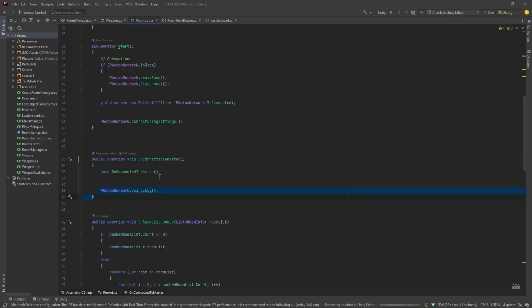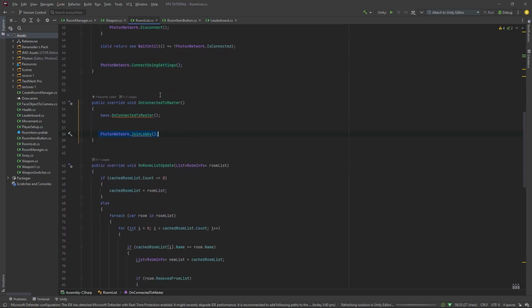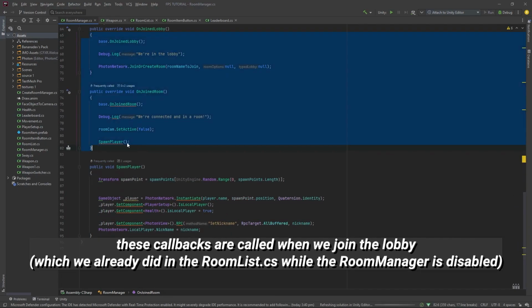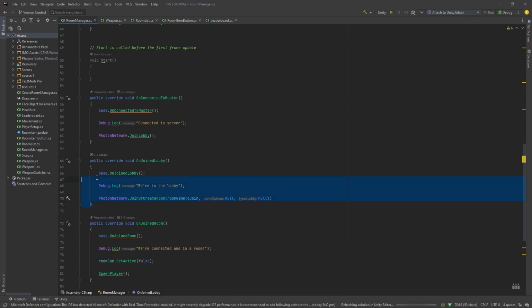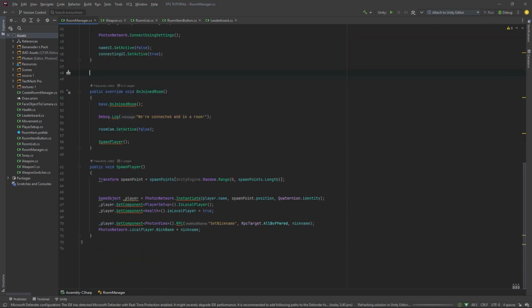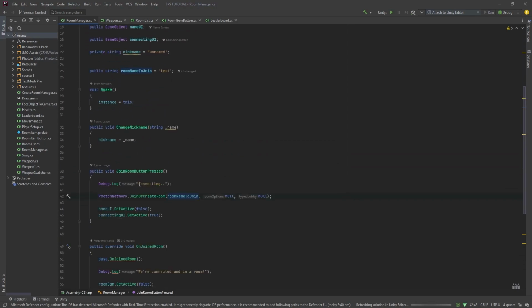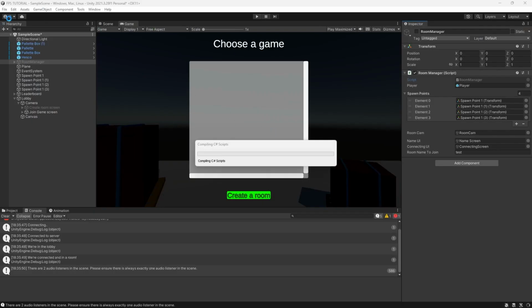Okay, so the problem is that we've already connected using the settings and joined a lobby in this room list, so it's not going to work here. We're not going to get these callbacks. So what we should do is copy this, and we can delete these three functions. And in the join room button pressed, instead of ConnectUsingSettings, we can call JoinOrCreateRoom, like we did earlier, passing in the room name to join. And this is our new room manager script. So I'll build this out and we can test it.